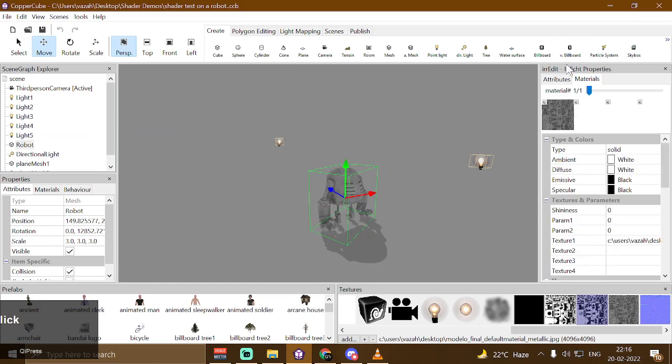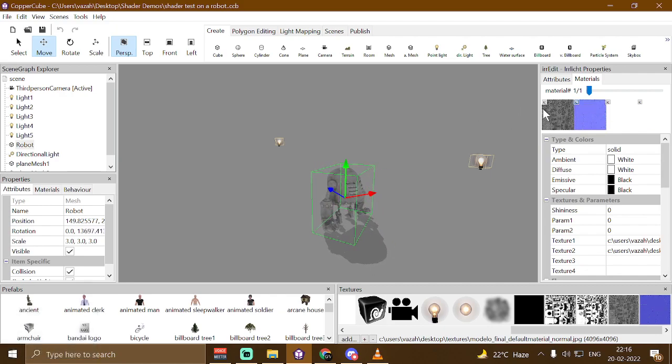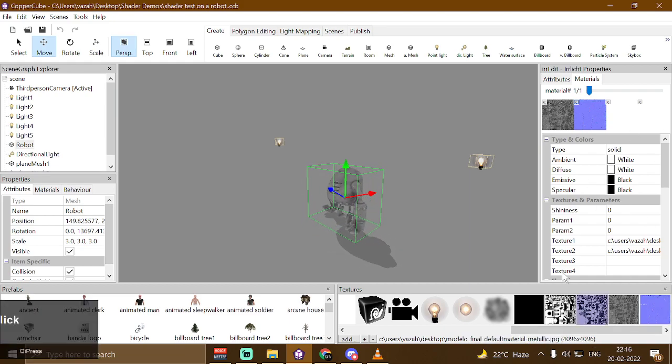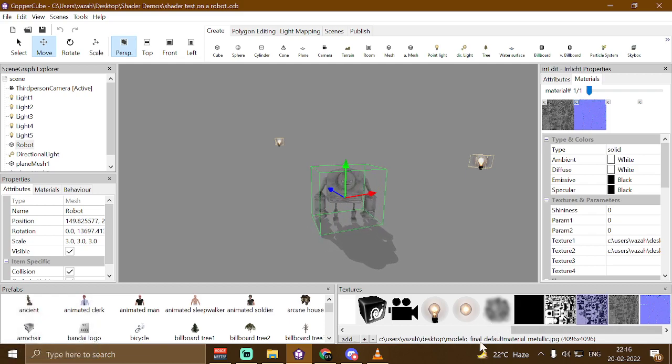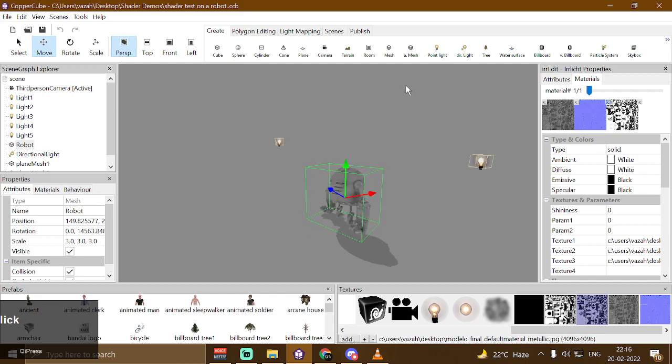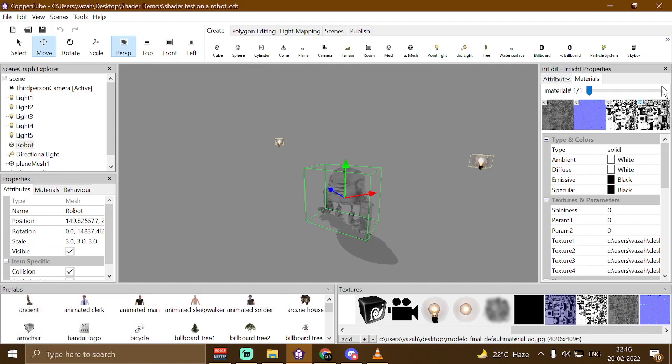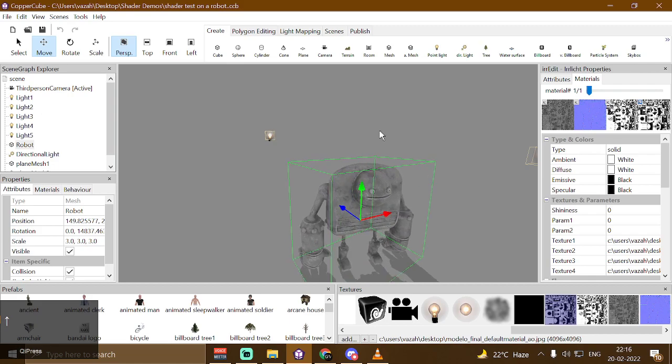Then go to the materials tab and select our normal map and supply it as the second texture for our object. The second texture is always going to be our normal map, and the third one is going to be our specular map, and the fourth one is our ambient occlusion map. So select our specular map, which is default material metallic, and supply it as the third texture for our object. Then we have our ambient occlusion map, and we will supply it as the fourth texture in our object panel here.